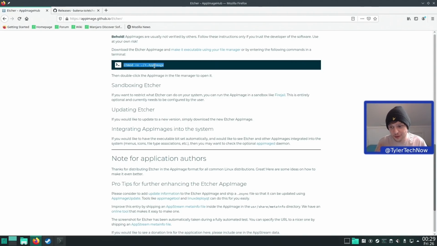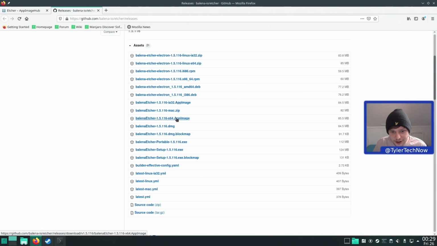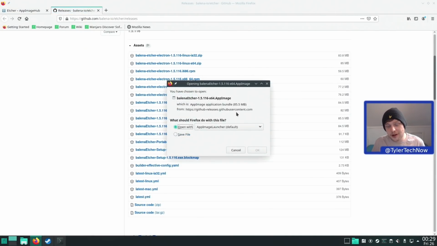However, what App Image Launcher does for you is simplifies that whole process, so we'll show you how it works right about now with Etcher. So we're just going to go and look for the app image for Etcher, which is right about there, and now we're going to click that and it will give you the option to open with straight away, and it says App Image Launcher.